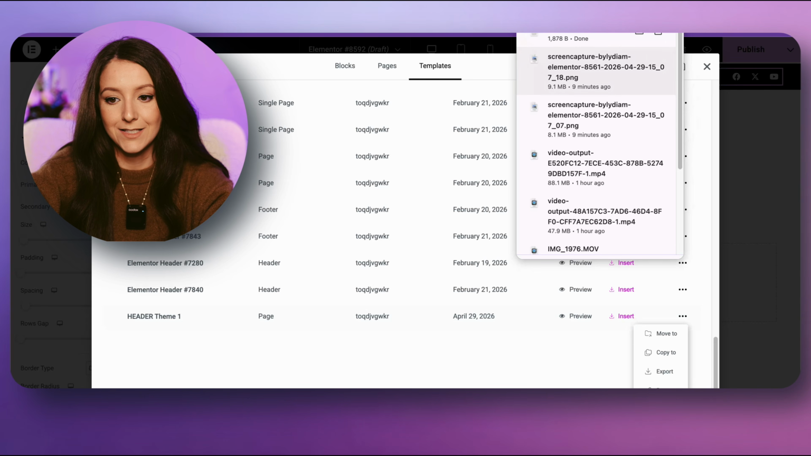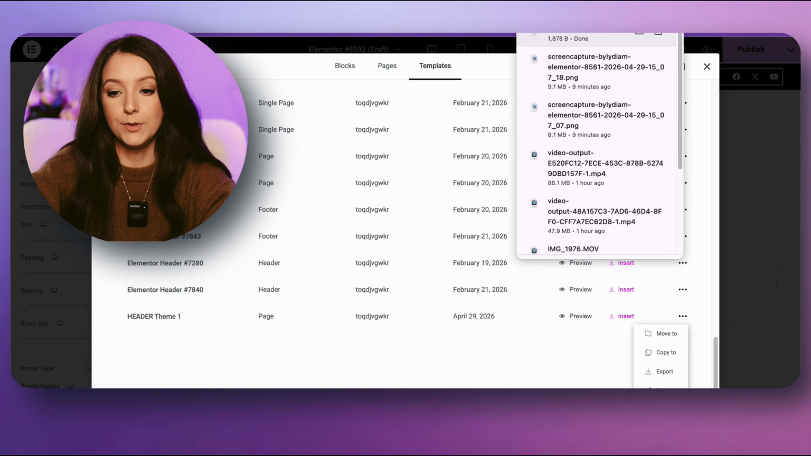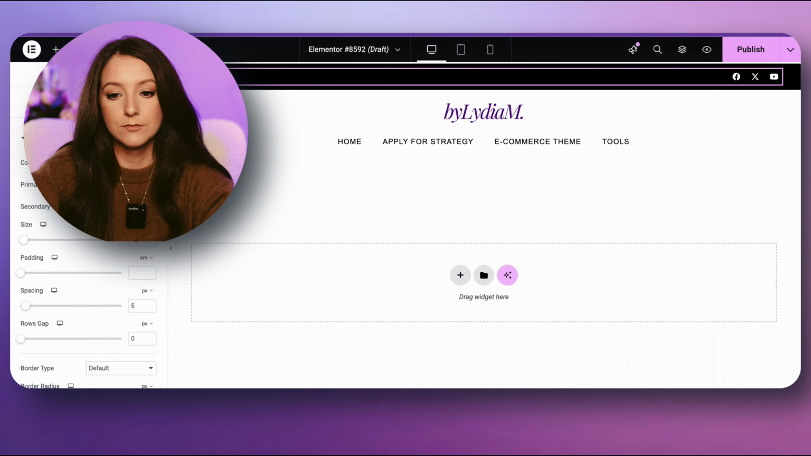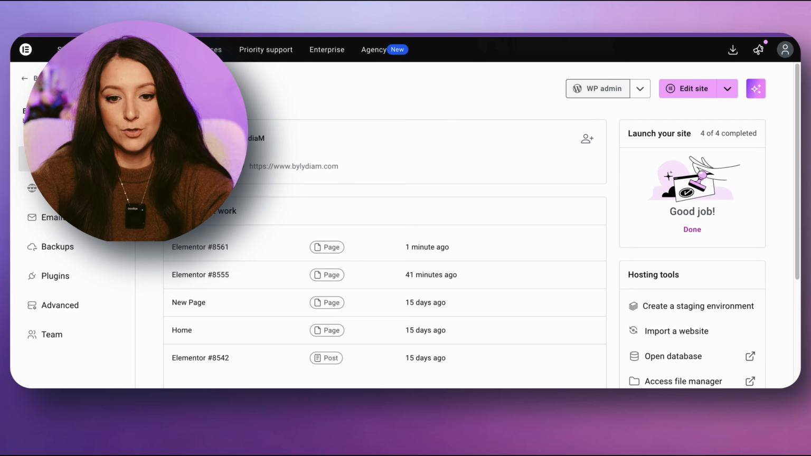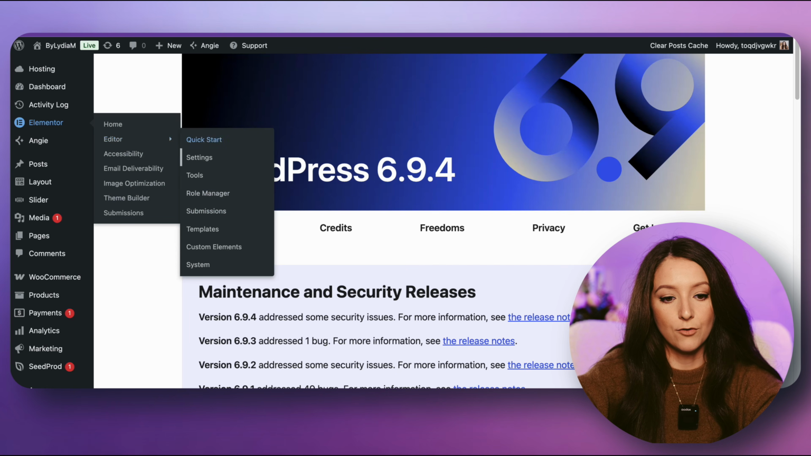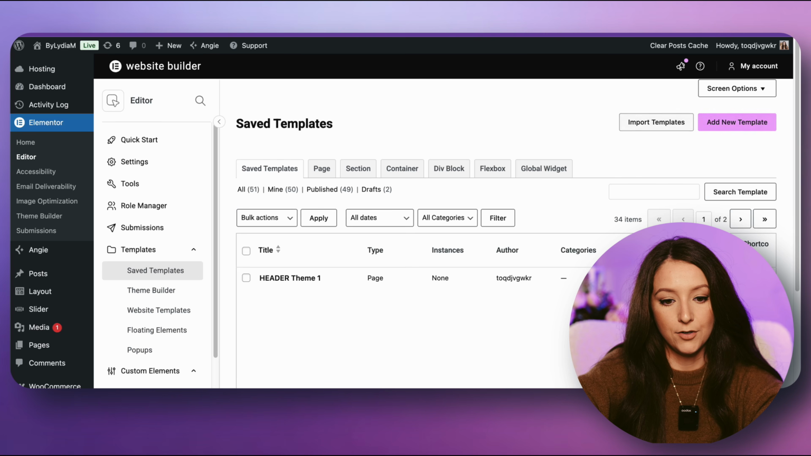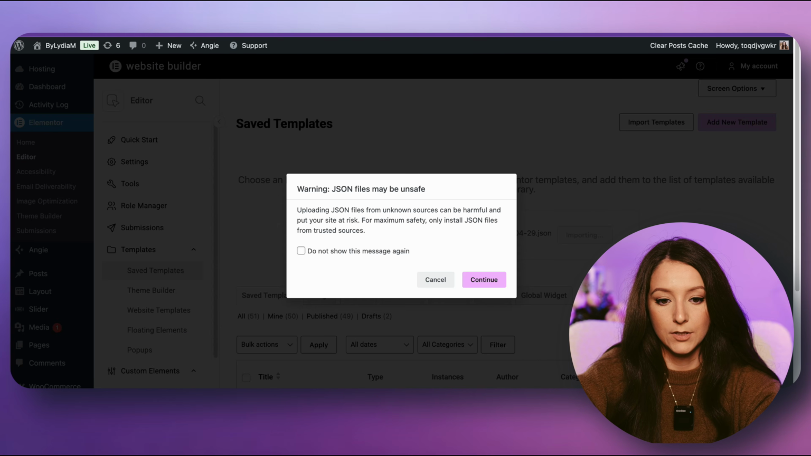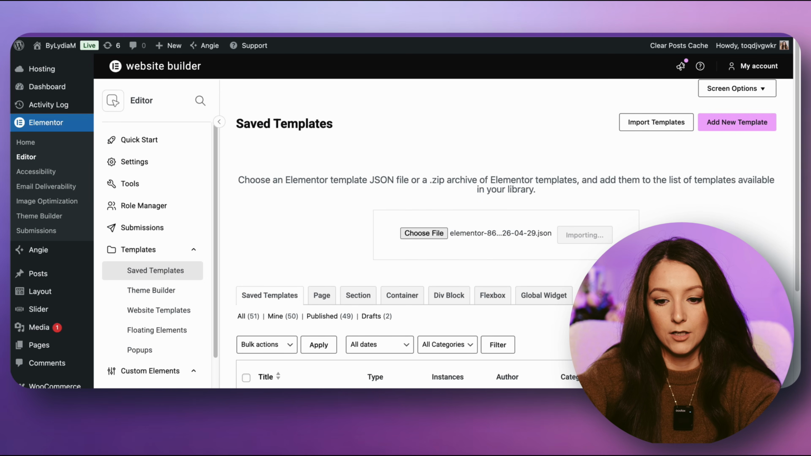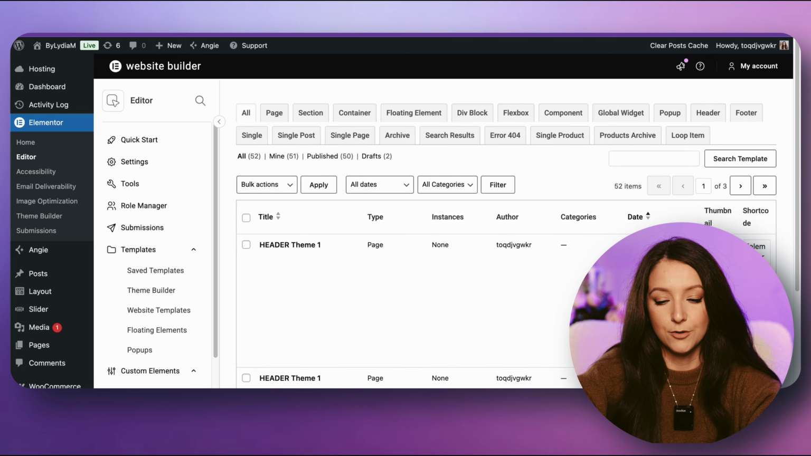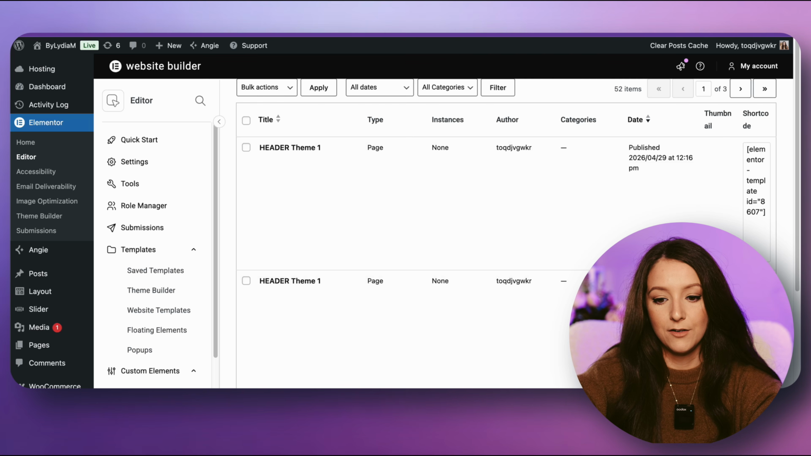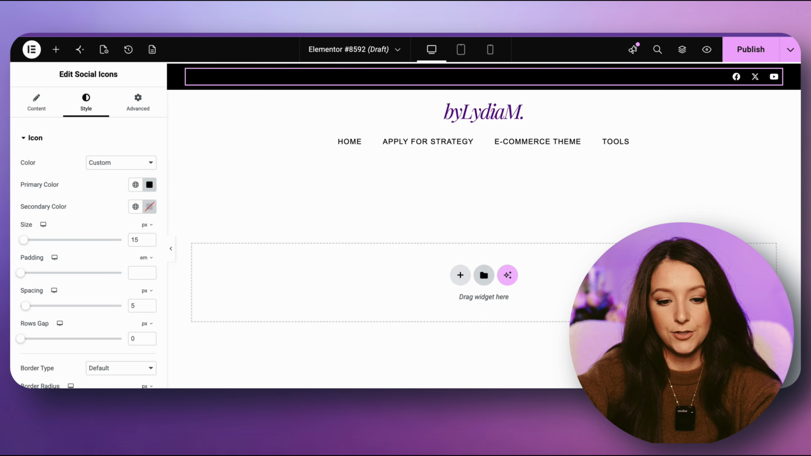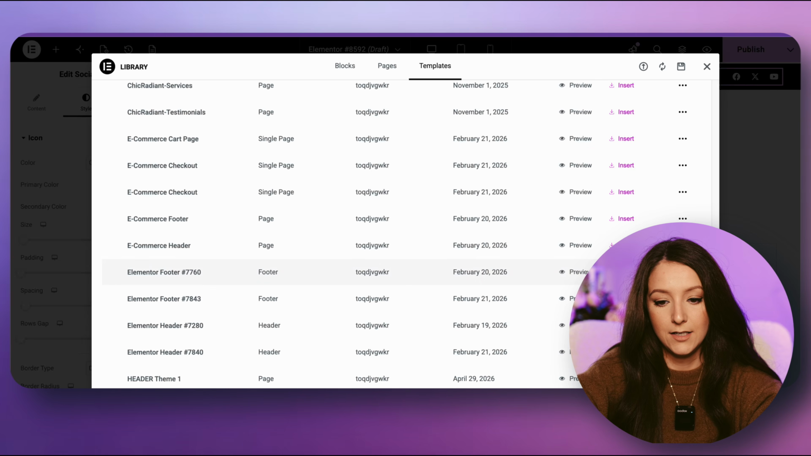This will export it as a JSON file, and this is the file that you will be able to give to your clients. And whenever somebody will then get that file, they will go to the Elementor templates. From here, they will go to editor and templates, and they will be able to import this template. So they will click on it, import it, continue. So there you go, it is imported twice. And whenever they will go on this little button here, they will be able to see it and insert it.